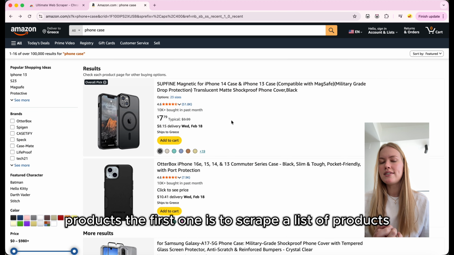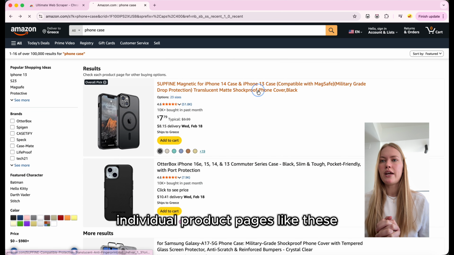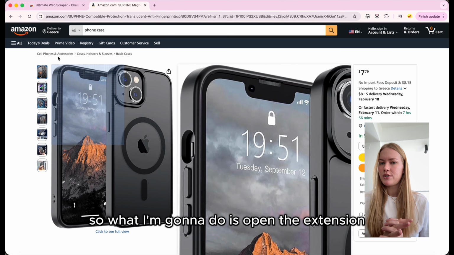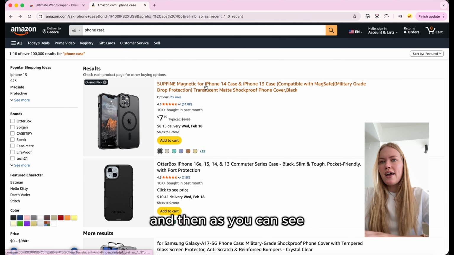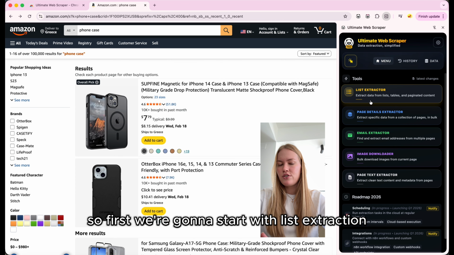The first one is to scrape a list of products, and then the second one is to scrape individual product pages like these. So what I'm gonna do is open the extension, and then as you can see, there's list extraction and page details extraction. So first we're gonna start with list extraction.